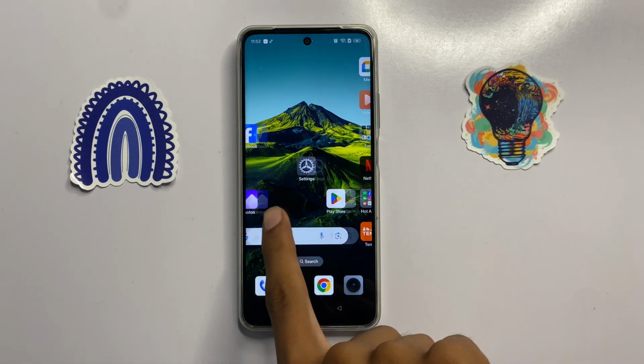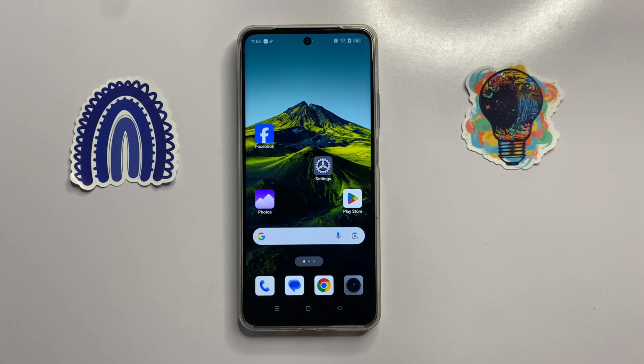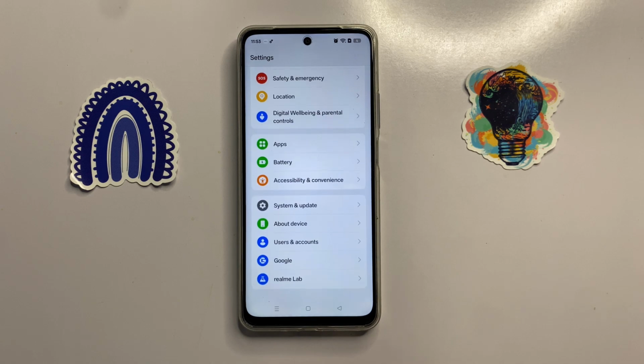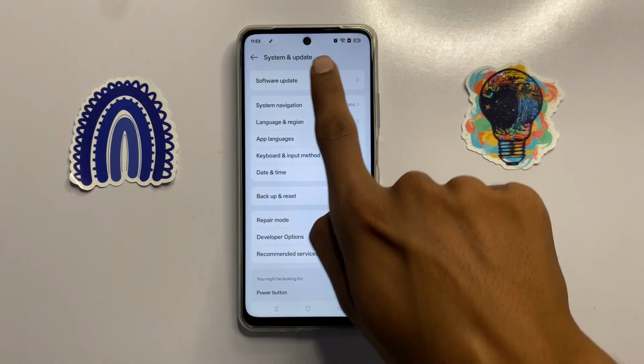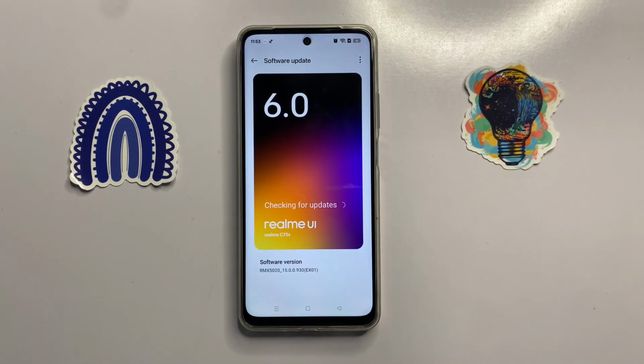First of all, open settings. In settings, scroll down and click on system and update. Now click on software update, and here you can check whether your latest version will be updated or not. If it doesn't update to the latest version, then update it to the latest version.